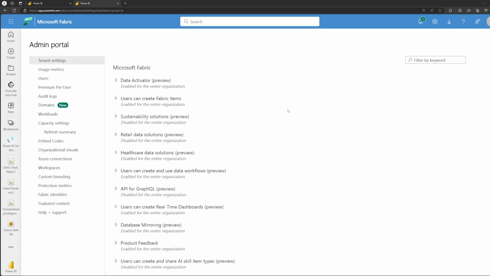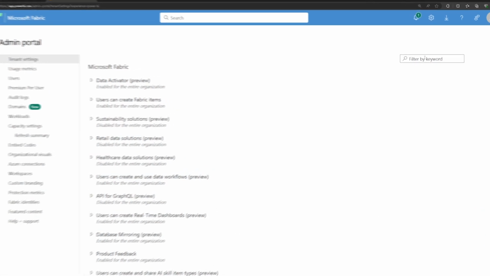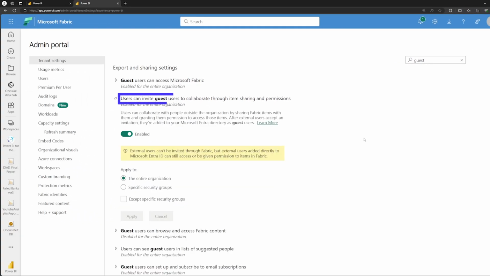So the 5th most important setting that needs to be disabled on your tenant is users can invite guest users to have access to your tenant. Well, what does this mean exactly? Let's dive into it real quick. I'm going to search for the word guest up here in the filter. And this is what it says: users can invite guest users to collaborate through item sharing and permissions.